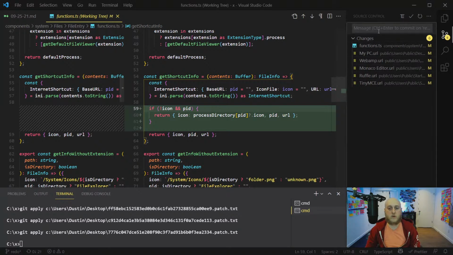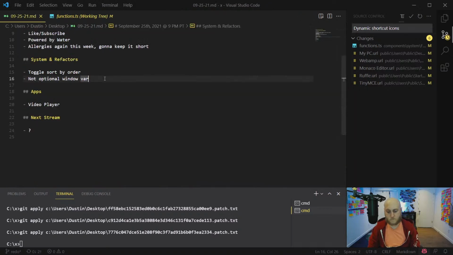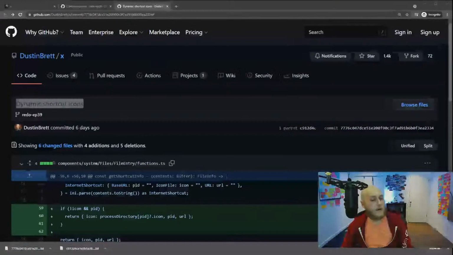I think I'll add some more shortcut dynamicness to this in the future, in regards to like a shortcut to a file having some dynamic visuals. Let's commit this anyways. This is a simple one. So in the get shortcut info, I just say if there's no icon, but we already know the process, then we'll set the icon as the process directory, process is icon. There we go. I'm happy with that one as well.